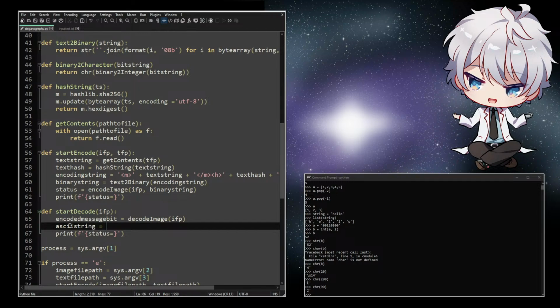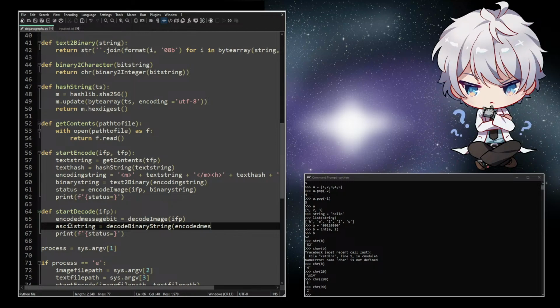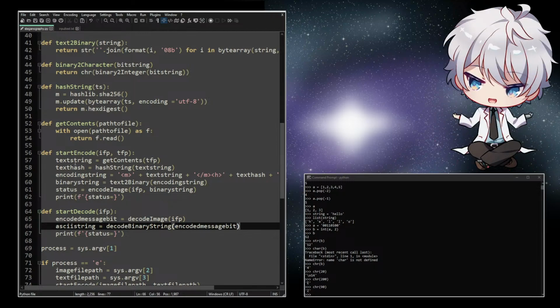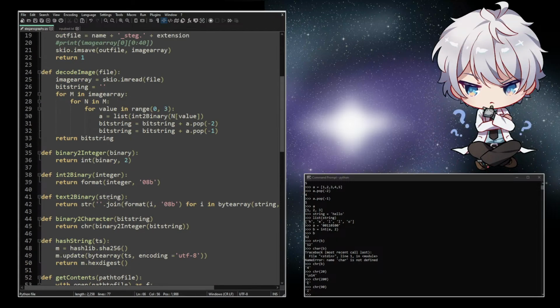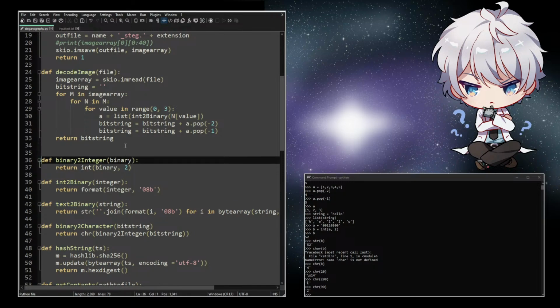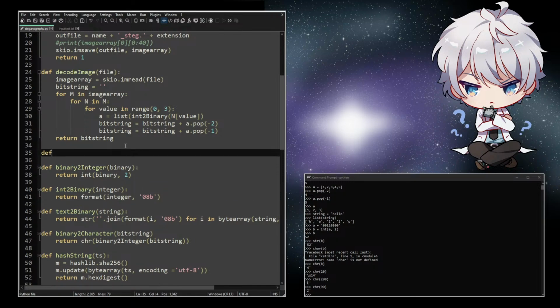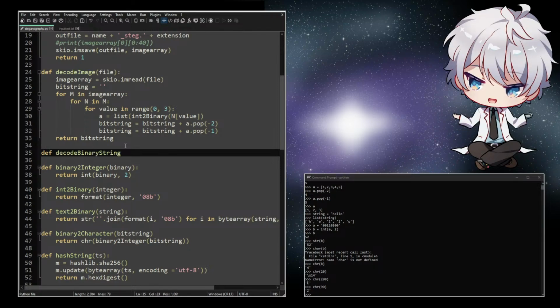So ASCII string is equal to decode binary string, encoded message bit. Yeah. Okay. Bit. Decode binary string. Def decode binary. Yep. Bit string.